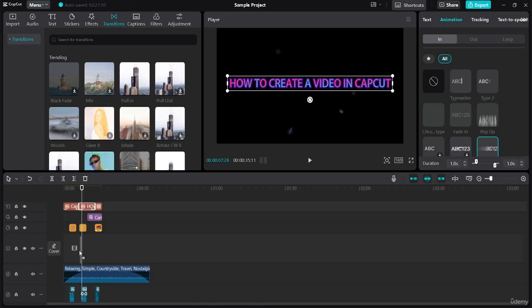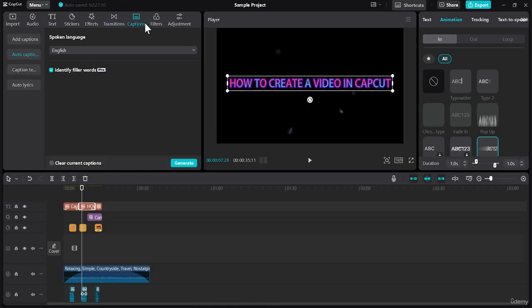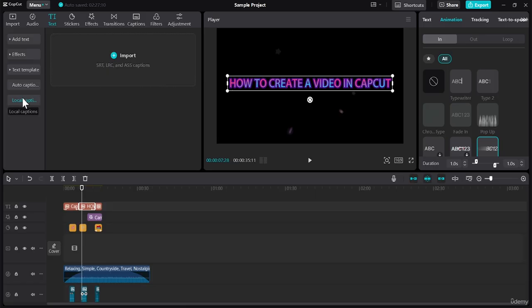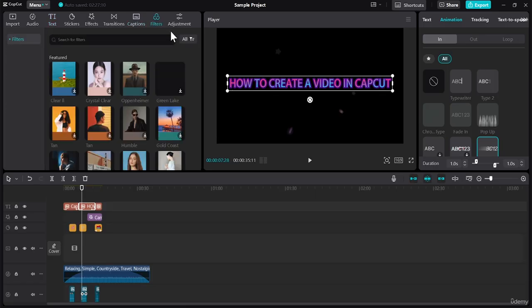Simply drag and drop the transition and then you will be able to use the transition. That's how easy it is. Now let's go to captions. It's the same as the text file. Add captions the same way, it's the same thing. Load captions, same thing. And now let's go to filters. In this tab, you will be able to use these filters. So these are the 10 filters.